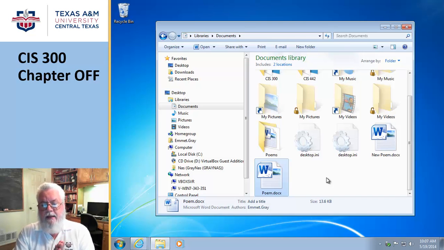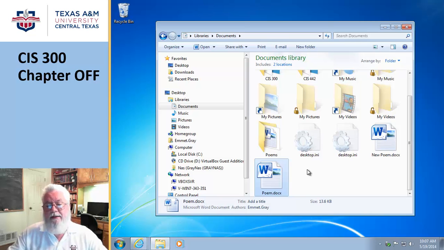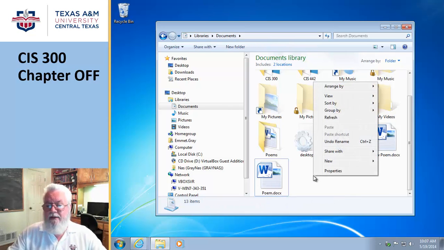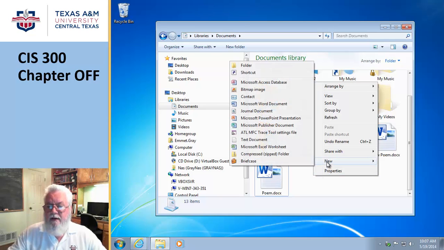Well, you can. And once again, as in computers, there's always like 5 different ways of accomplishing the same thing. One of the things you can do is right-click anywhere in an empty spot in my folders. An empty spot, I don't want to click on an icon. Click on the empty spot, and there's a menu for New. If I hover over New, one of the things is a Word document.